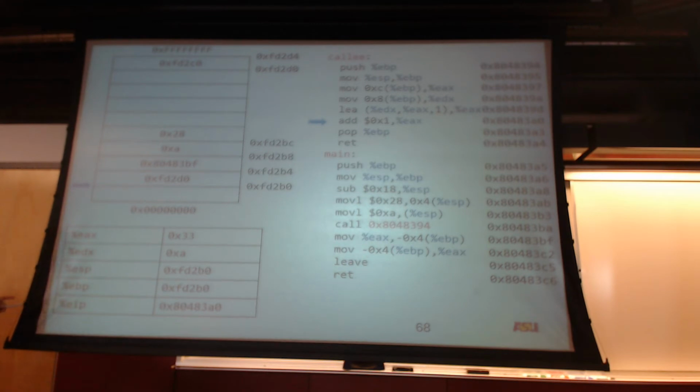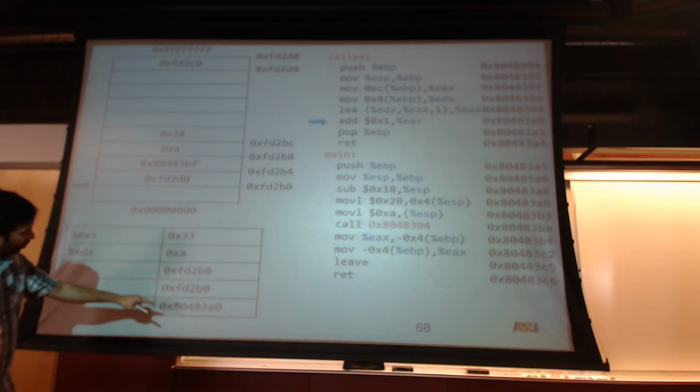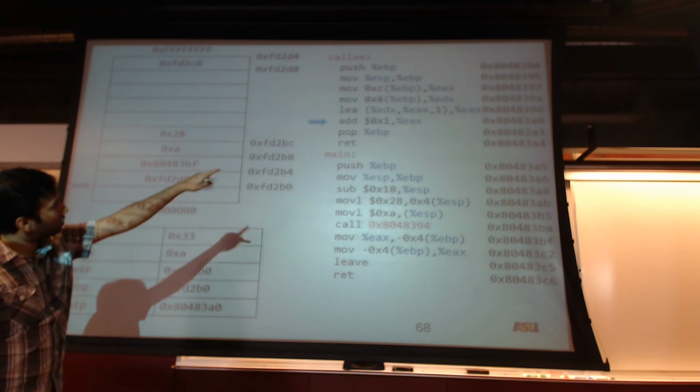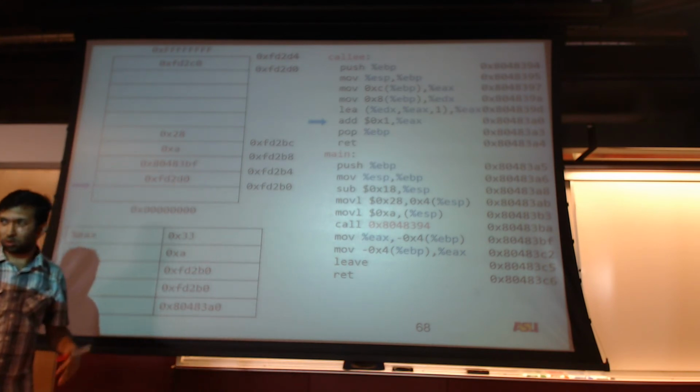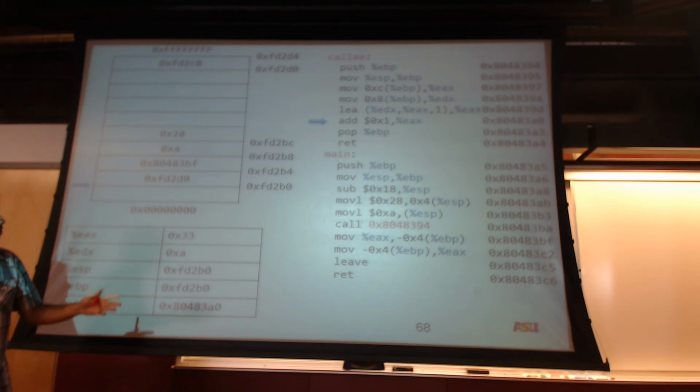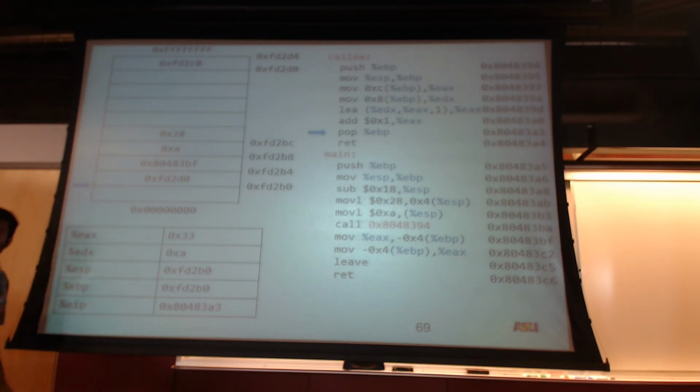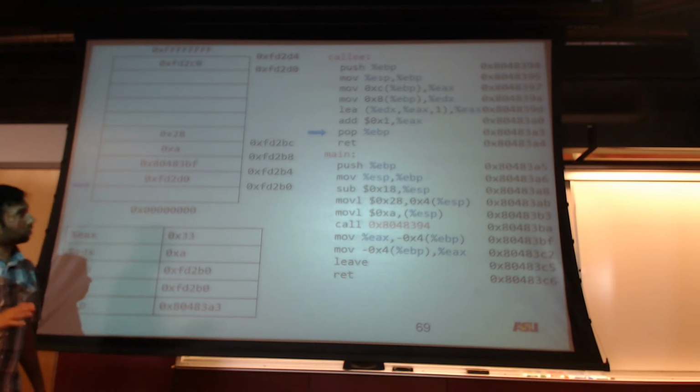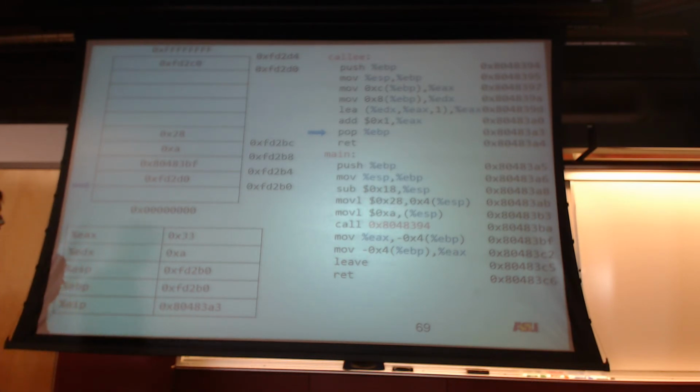What is the instruction pointer? Instruction pointer is 80483A0, which is the current line of code that we are executing. We are done executing, so we will have to go forward and make it A3, right? We are done executing 80483A0. Now at this point, when we are doing all those computations, we didn't change anything in the stack. We didn't do anything in the EBP also. So EBP and stack remain the same for now. No changes.